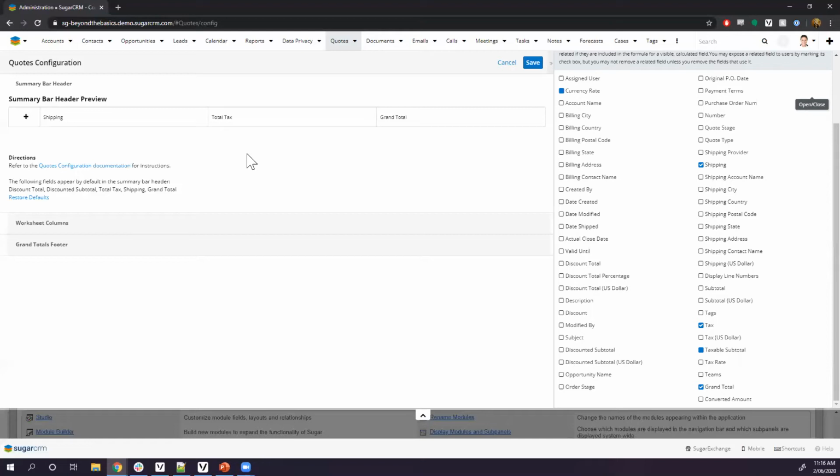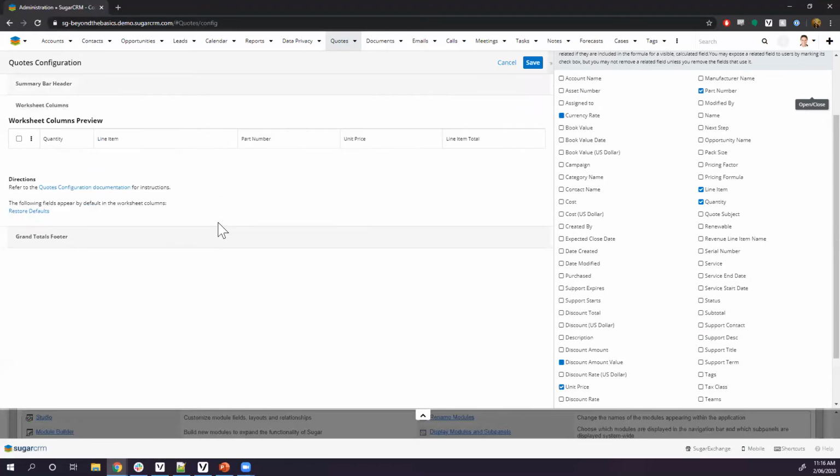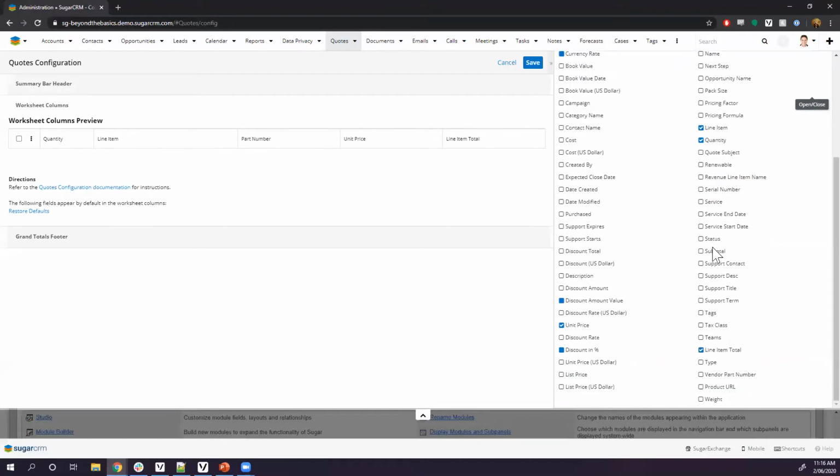The next thing I want to do is work on worksheet columns. And again, we mentioned that this is going to be a little bit subjective to the type of business that is using SugarCRM. And maybe there are additional pieces of information that I need to see that aren't displayed beyond the default ones. For example, maybe I need to see the vendor part number as well as the standard part number. So I can select that one and tick it and it will add it in. And I can reposition it to wherever I want in that layout.